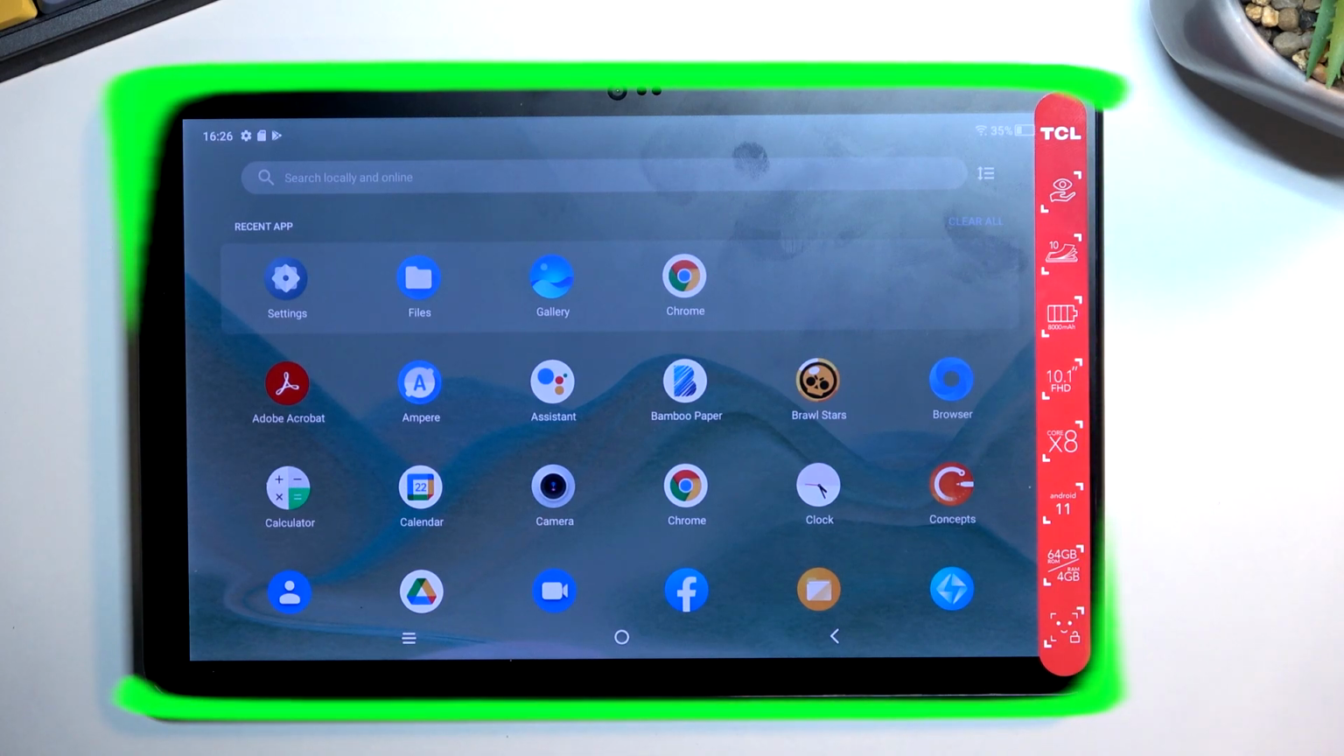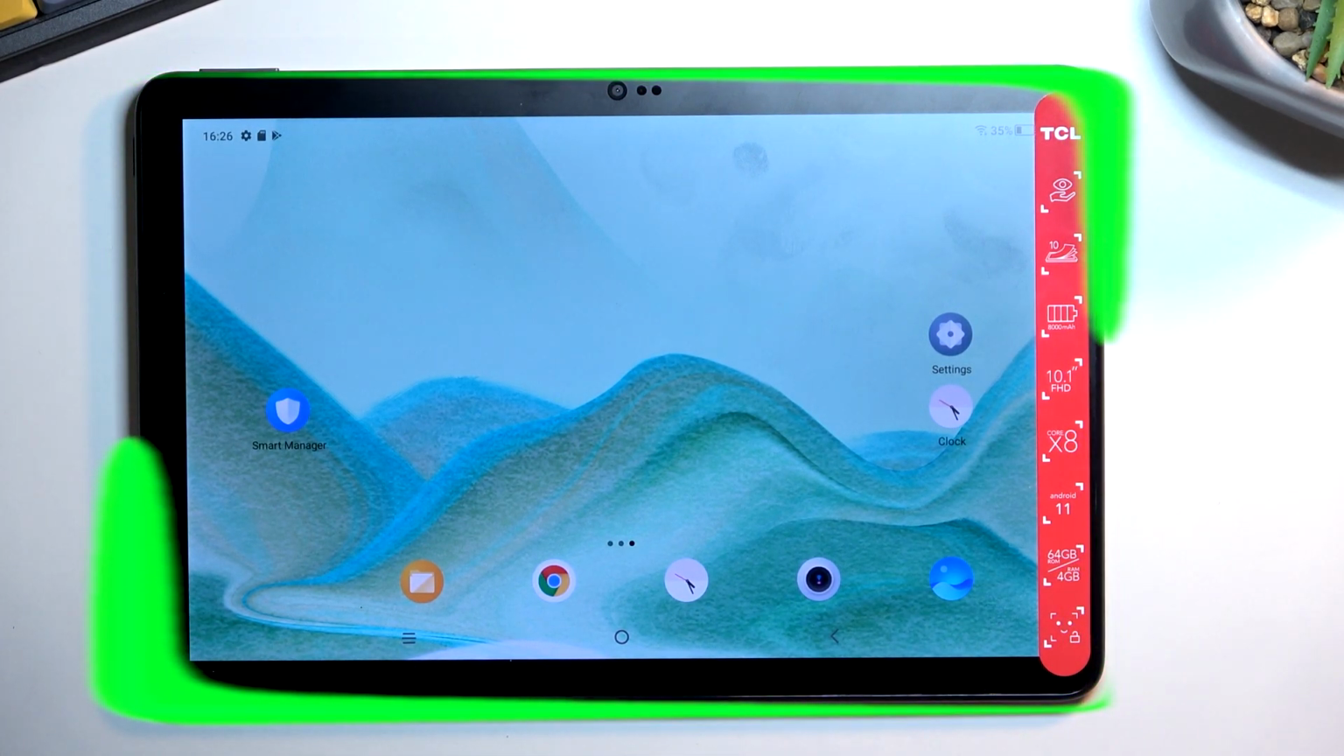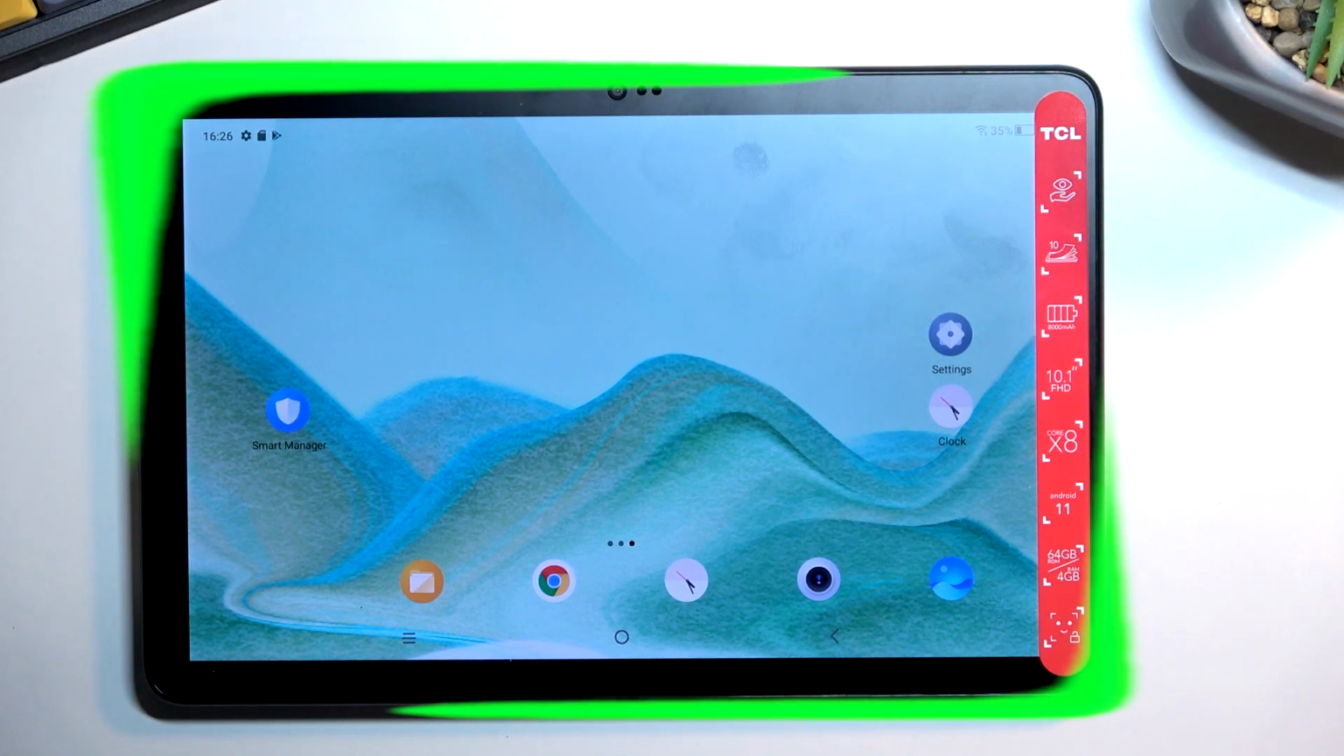Welcome. In front of me is a TCL NxtPaper 10s, and today I'll show you how we can capture a screenshot on this tablet.